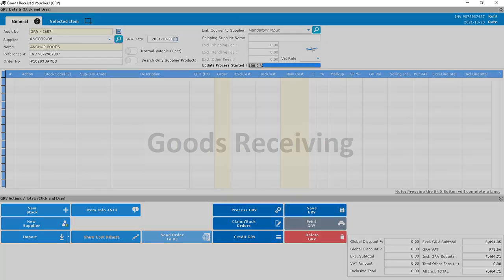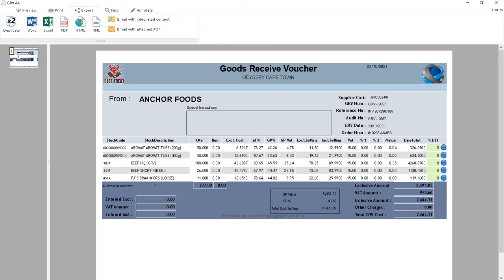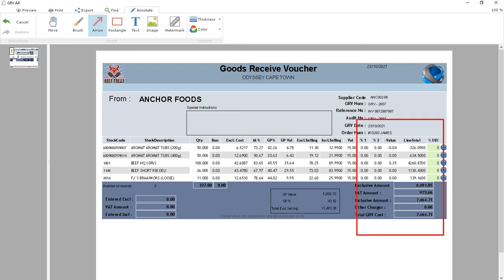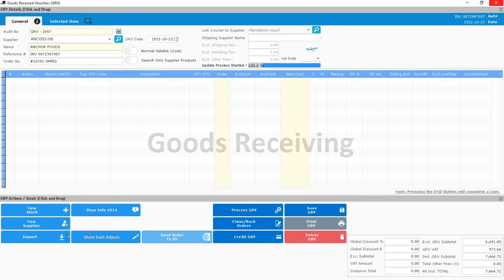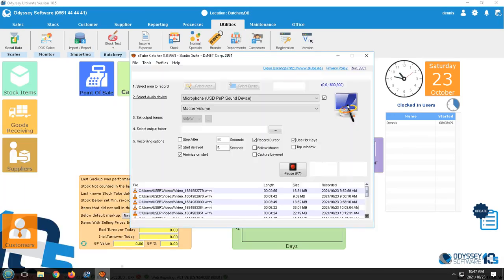From here it will open up a printout that you can then print, staple to your invoice, or you can just use this GRV, unique GRV number, and write that on your actual supplier invoice. You can also export this if you need to email it to anyone, and we can also use this little gadget there to say, look, that is the total there. So we can do something like that. Once we're done, we close this, and we can close the screen, and it is done.